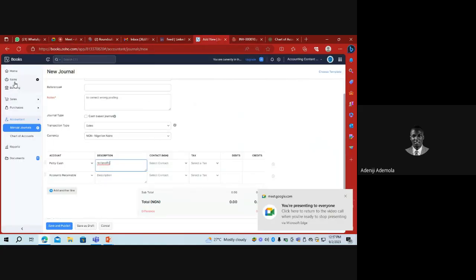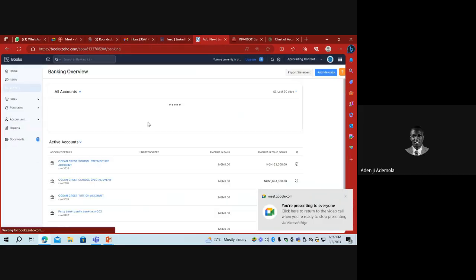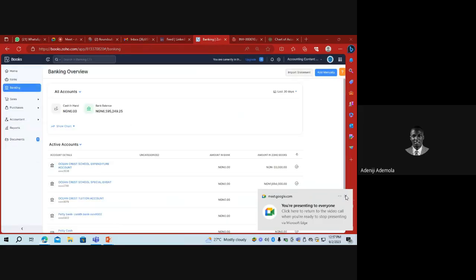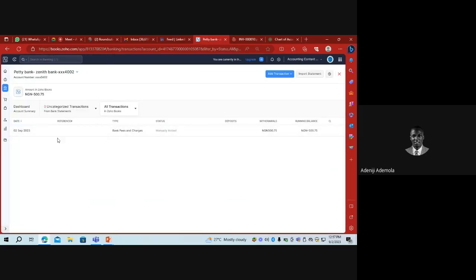This is what you are talking about. Let's say you received money to any of your petty bank accounts. Now you receive the money into this account, the Zenny Bank petty cash account. You just come under your transaction. You did not receive an invoice, so you just say, okay, money in.